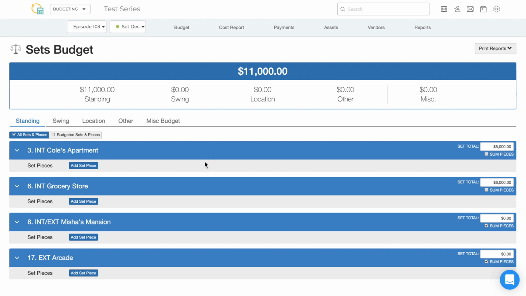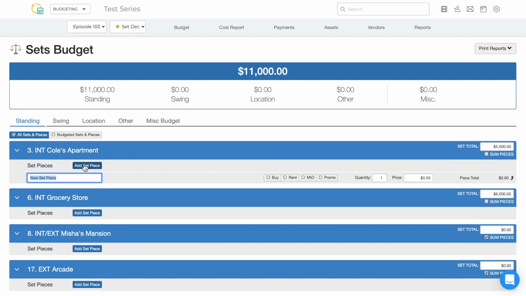We also have the option to budget down to the set piece. So let's say we wanted to add a set piece for this set. We would click the blue Add Set Piece button here, and then give the set piece a name. So let's call it a chair, and we'll assign it a price. Let's say it costs $200.